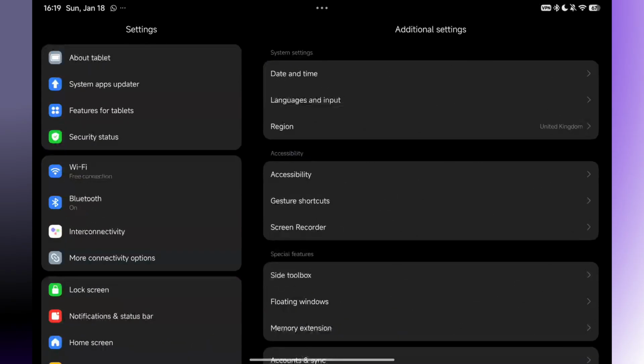Just put it like this. Alright. So now what you're looking for here is this system settings. Now, are you with me? Our phone might be different, the device size might be different, but it's still the same thing around. Understand?